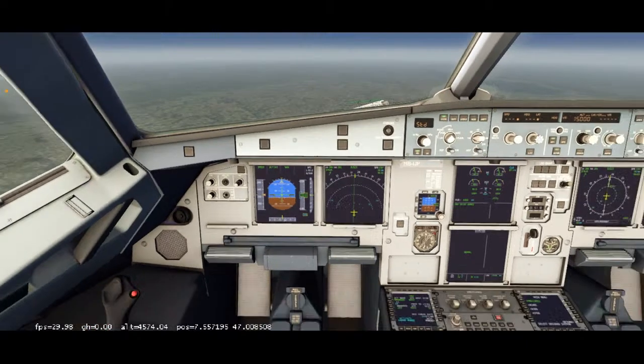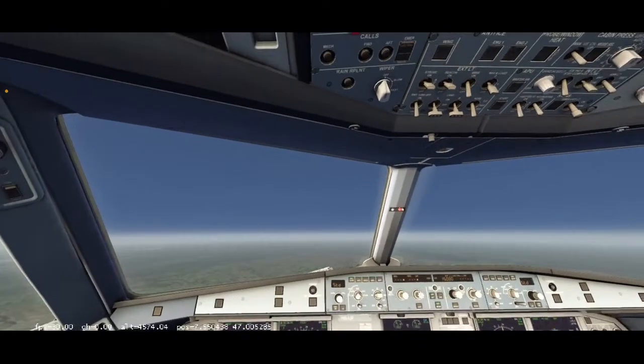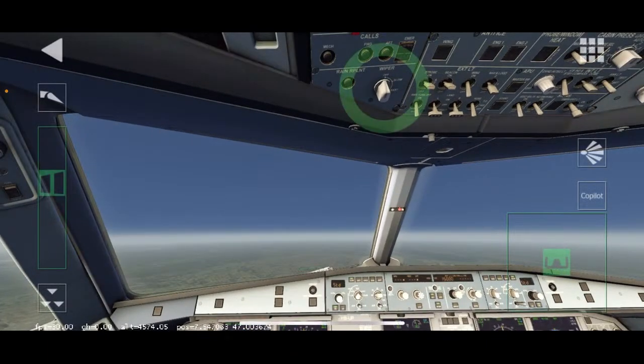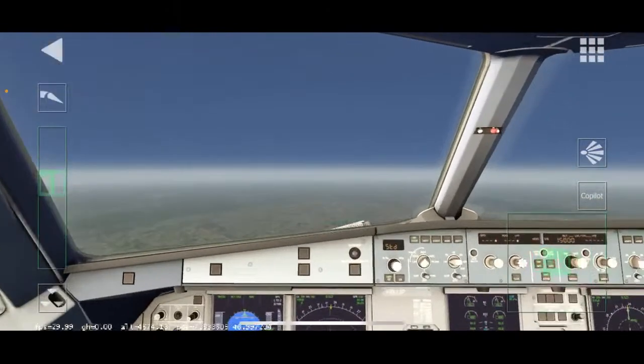Holy cow. Oh, just so you guys know, I know there's some younger viewers wondering. Wipers do work. They do work. They work on both sides. So, there's that.